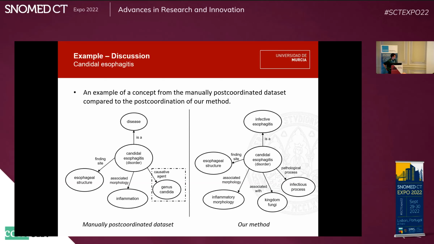Okay, yeah. So I don't remember what the reference concept we selected was, but the reference concept we obtained using our method for candidate esophagitis did not have the causative agent relationship. If the reference concept does not have the causative agent relationship, we cannot apply it. That's why we did not use it. Okay. But if the concept itself had it, we would have added it to the target concept.